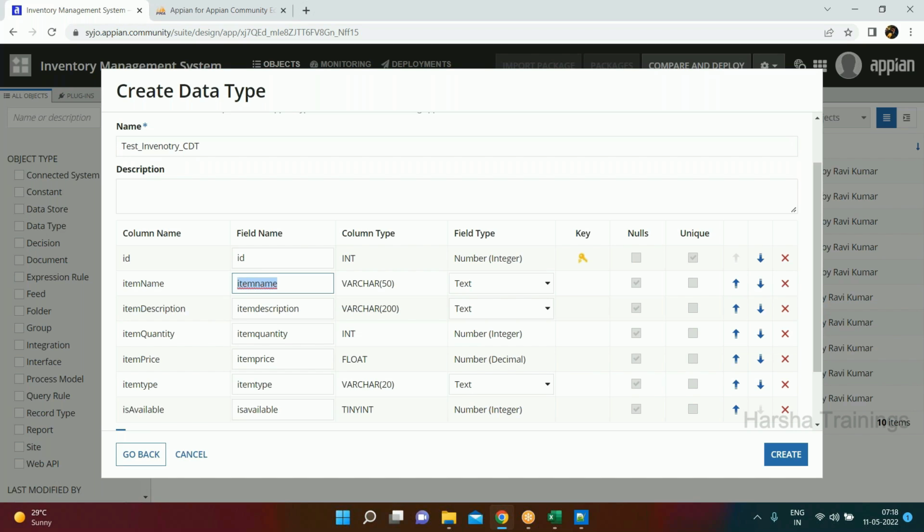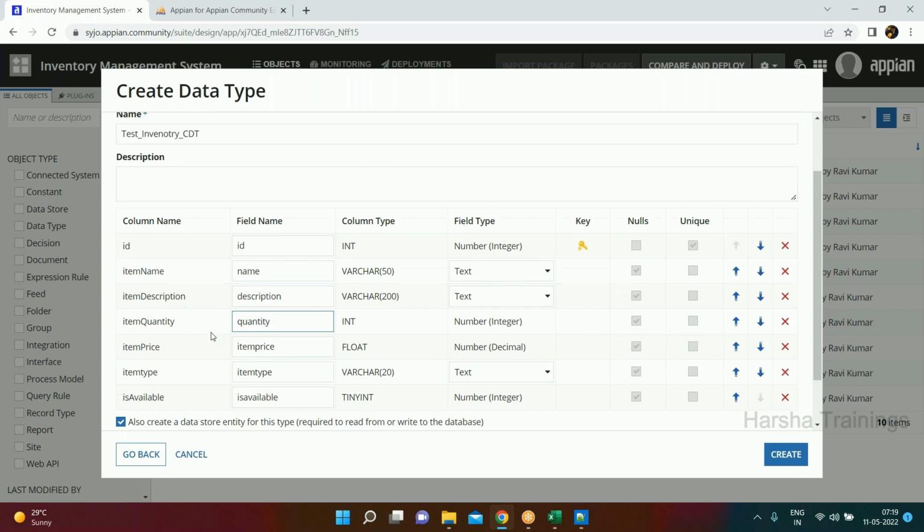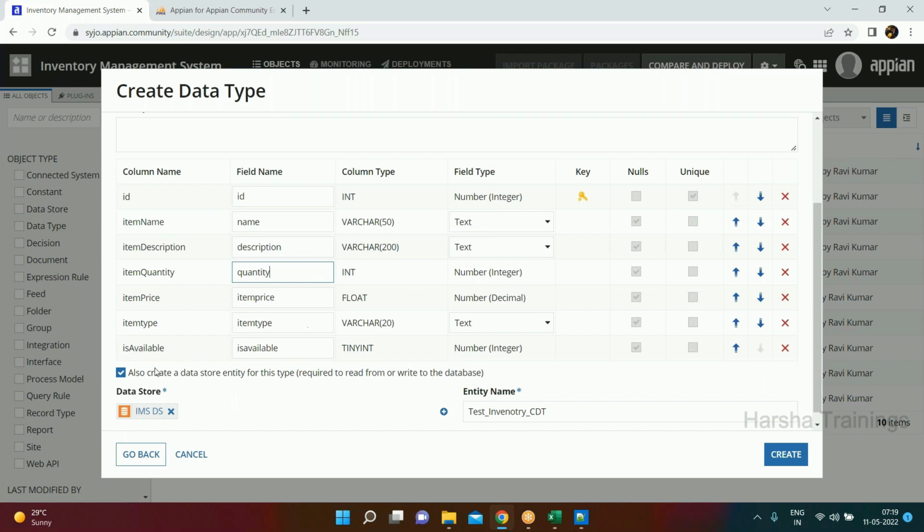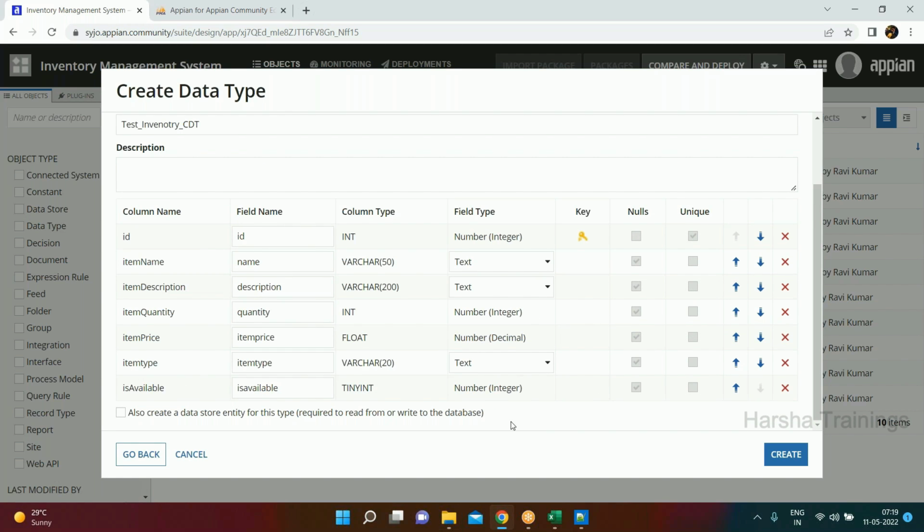If I just make it as a name, I'll give this as a description, right? I don't want to have everything quantity. All right, so this is how we can design it. And let me remove this, otherwise it will create a data store by itself. I'll say create. Okay, so when I say create, what will happen?